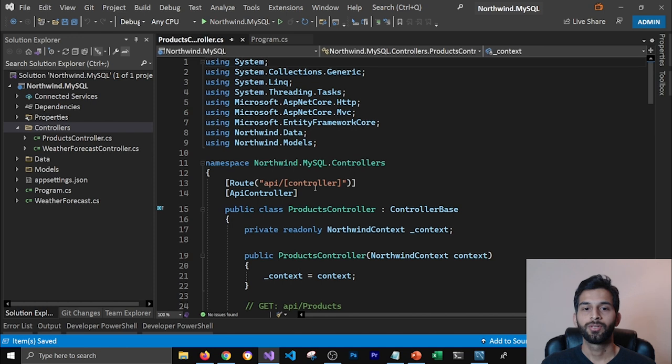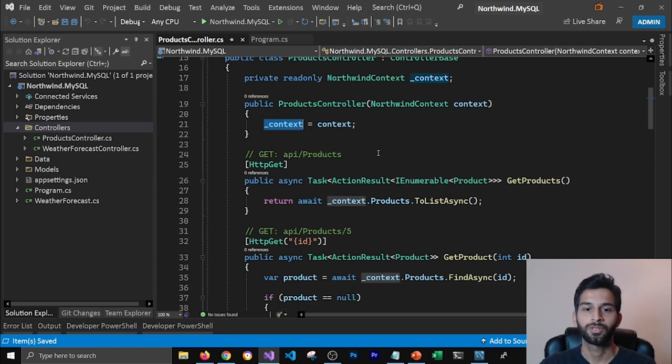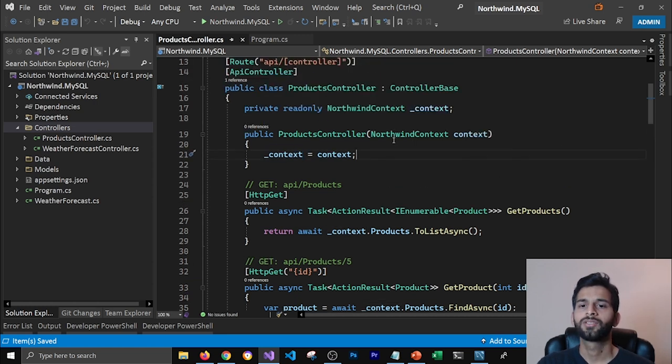Okay, so you can see that it generated a controller. The Northwind context is injected in this controller in its constructor so that we can use this context to perform operations. Now let's go ahead and run this first, and then I'll explain the code and we'll perform some CRUD operations.